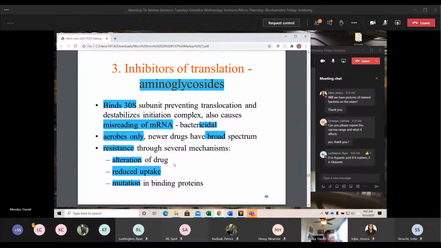So the bacteria can either alter the drug. So once the aminoglycoside gets into the bacteria, it can change some chemical structures onto it, altering the drug, changing its effectiveness. They can reduce the uptake, so it can stop absorption into its cell, or it can mutate its binding proteins. In this case, it'll go through and change with genetic variation. It'll change some of the binding proteins on that 30S subunit. So now the aminoglycoside can't bind to that 30S subunit, and it can't prevent that translocation.